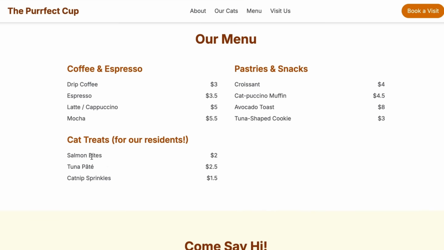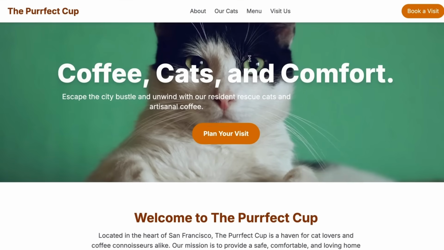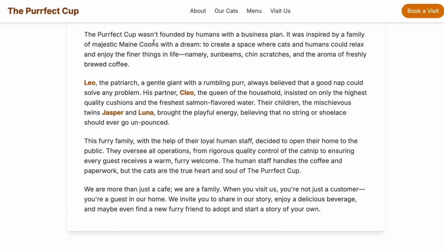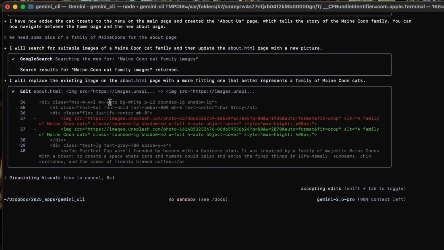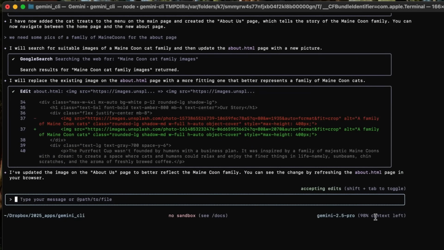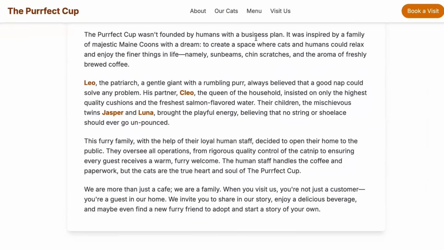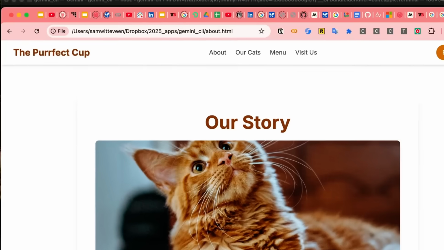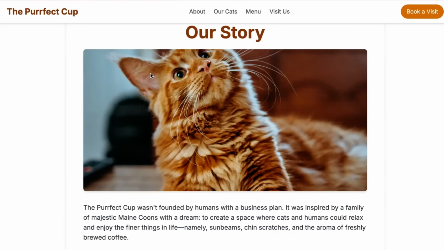Okay, sure enough, now we have some cat treats there and we have an about page. If I click on that, sure enough, we get the about. And we can see that they're Maine Coons. No pictures. We need some pictures of Maine Coons, of course. Okay, so you can notice as the project is getting bigger that we are using ever so slightly more of the context window. So there's only 98% left. Okay, they've updated the about page. Okay, so the about page wasn't working, but sure enough, asking it to fix it, it's replaced it. Not sure this is a Maine Coon, could be, but it's not a family. Okay, we got close, but not quite.